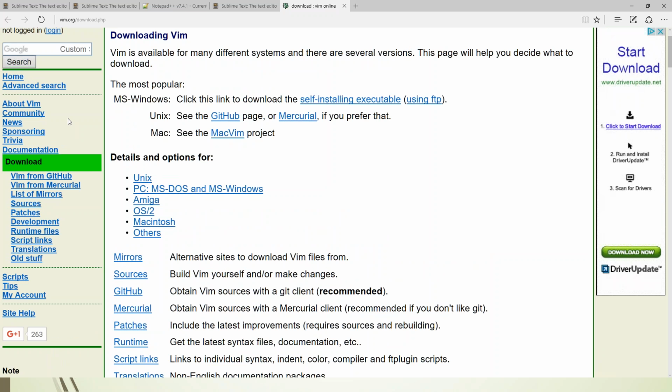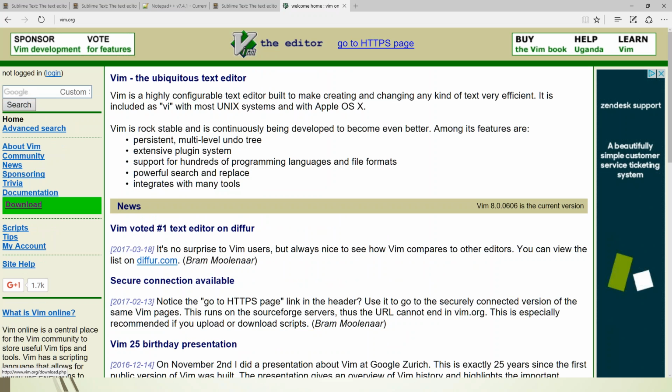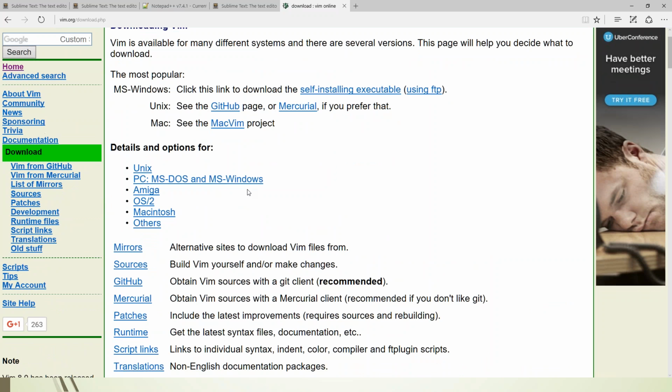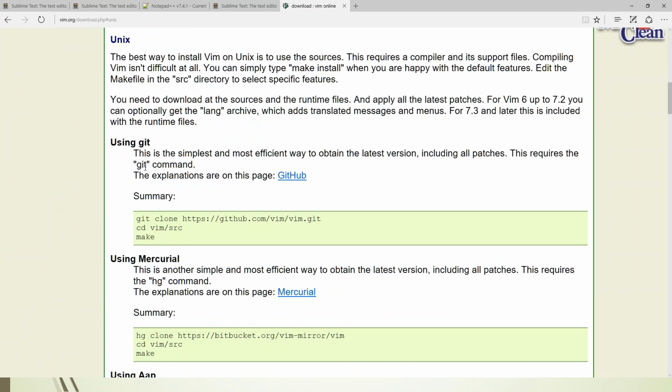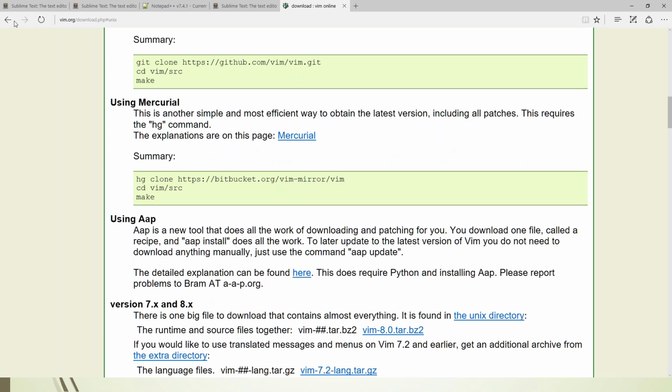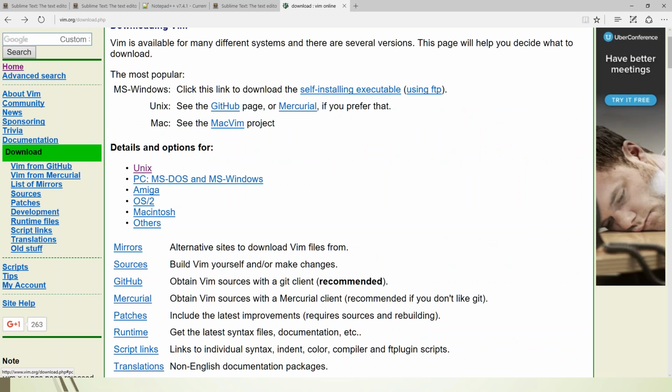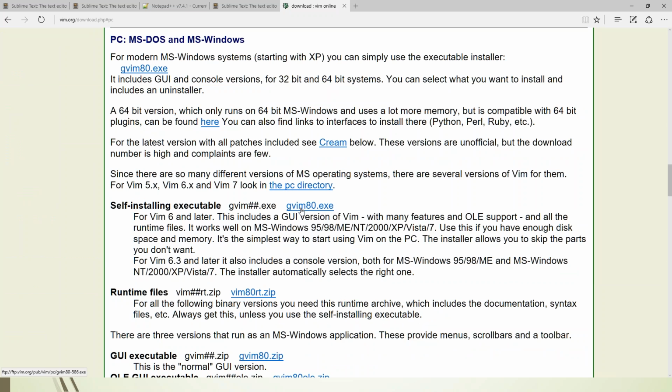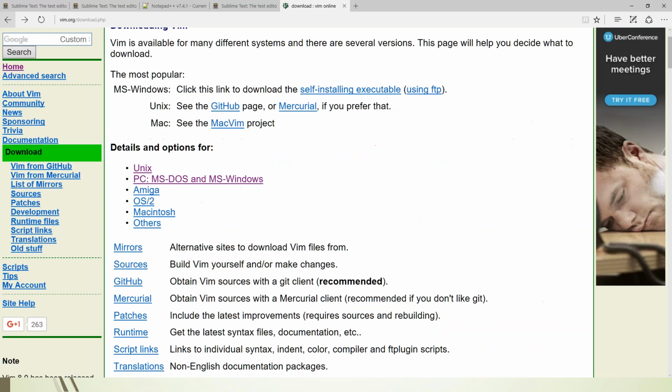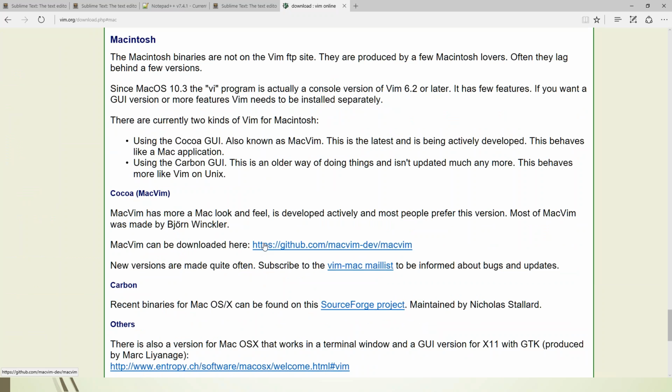Let me actually go home, download again, Unix. All right, there we go. So details and options: if you're using a Linux machine, you can click on the Unix and download it for Unix. If you're using a Windows machine, you can click on the Windows and download the exe for it right here. If you're using a Macintosh of some sort, you can just use this to download the image. So that is how you can set up and download Vim.